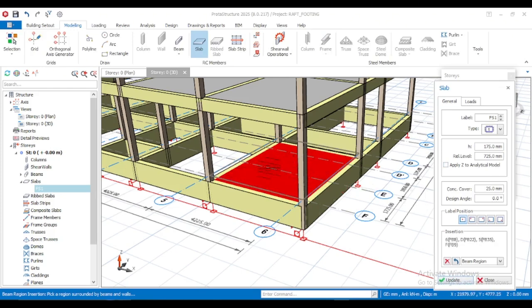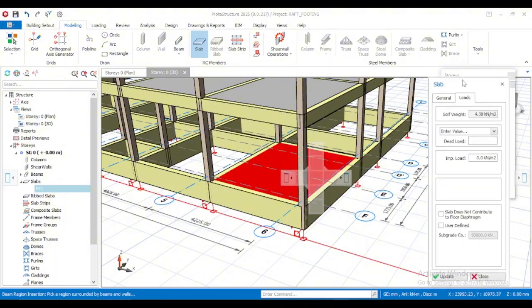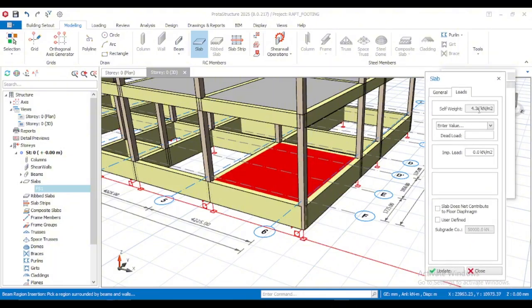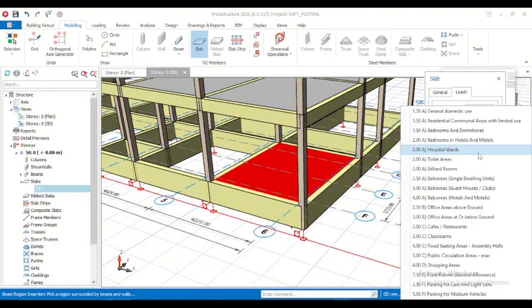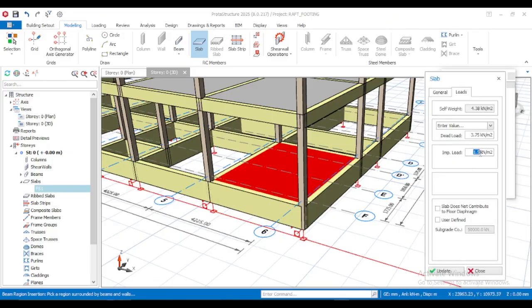All right, once you do that, you're seeing where your slab is. It has gone up. And also for loading, we have our self weights automatically calculated. So for our dead load, we're going to be using dead load of 3.75, and imposed load, this is going to be a hostel. Alright, so we're going to look for the minimum live load for hostels. Alright, so for dormitories, hostels 1.5, but in my case for design we are using 2. Okay, so you can update that.